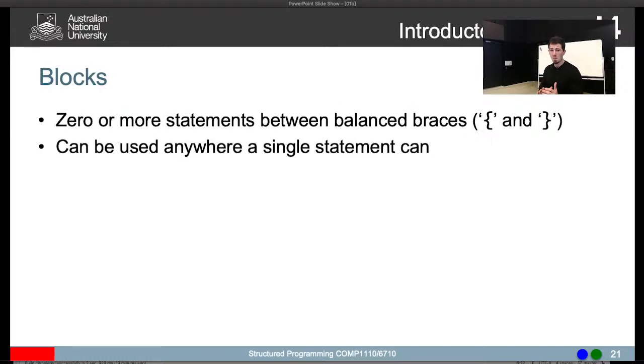Blocks, I kind of mentioned this before. These are zero or more statements that are enclosed by braces. And you have found these in our main method, for example, or when you define a class, those define a block of code. You can put them pretty much anywhere.